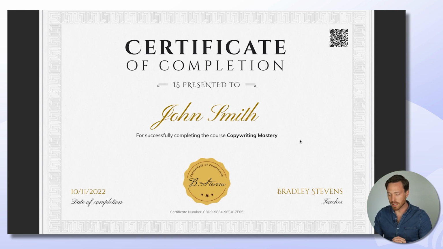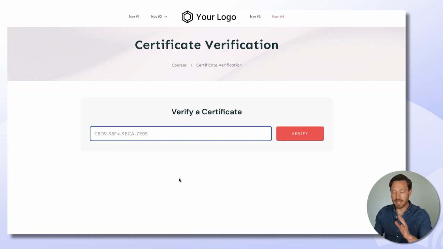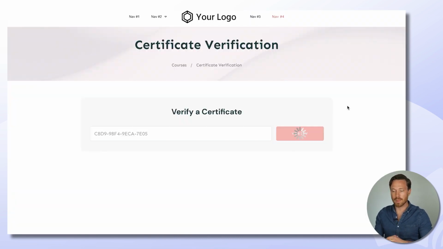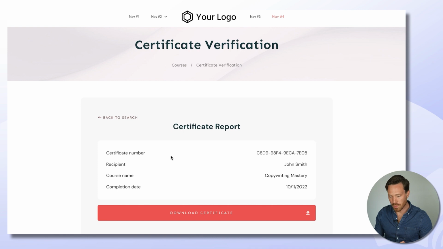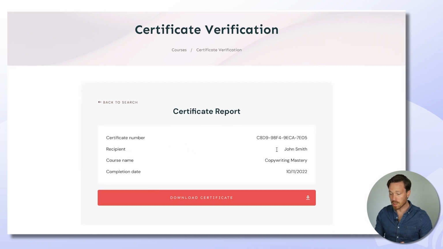I'm now going to have to manually type it in. Okay, so I've entered the serial number and I'll click Verify. And quickly I'll see here what the certificate number was, who the recipient was by name, what course they completed, and what date that they completed it. It's a really easy way to make absolutely clear that this is not fake, and that student has achieved that accreditation that is mentioned on that certificate.